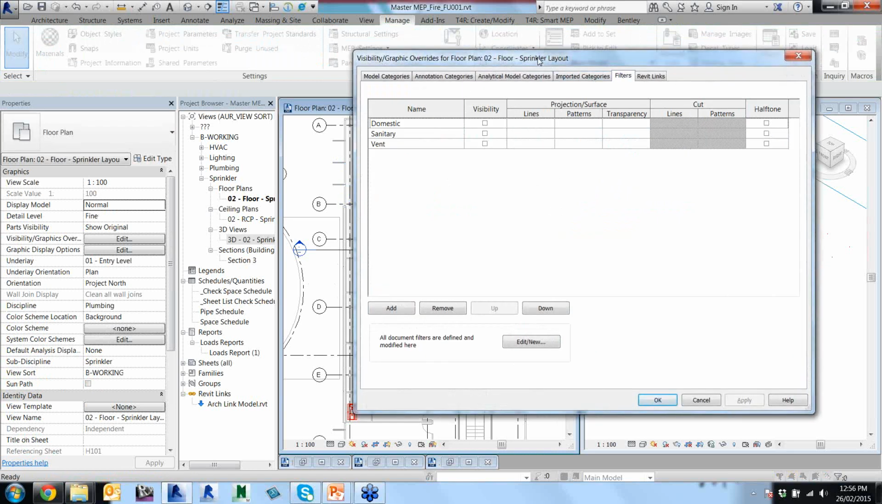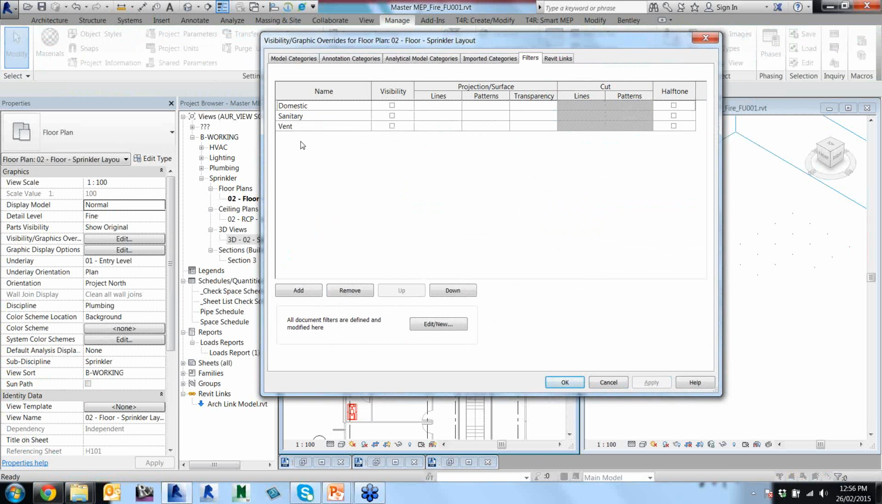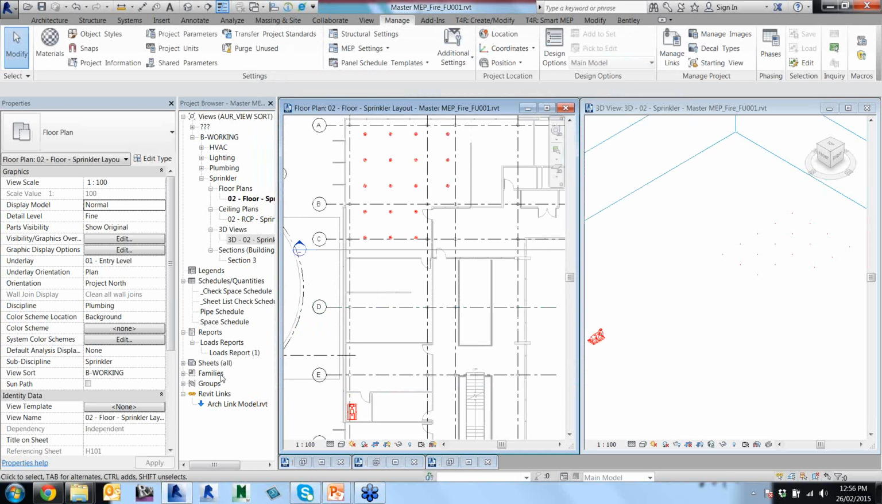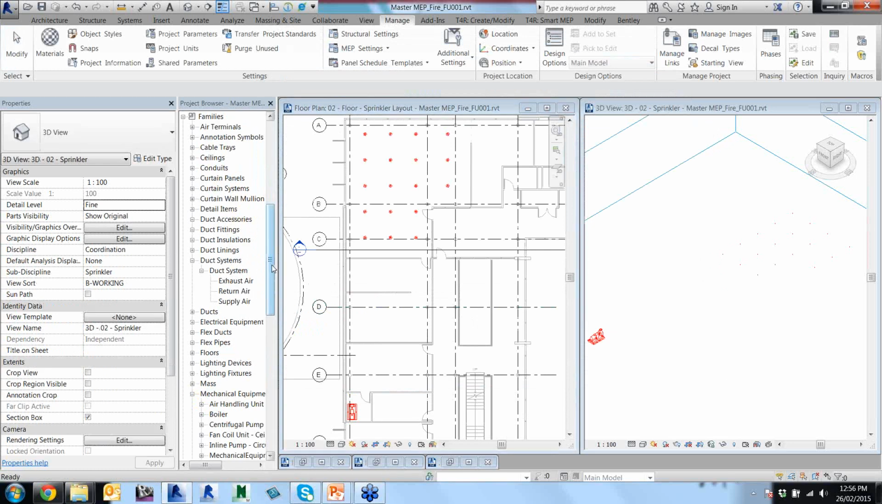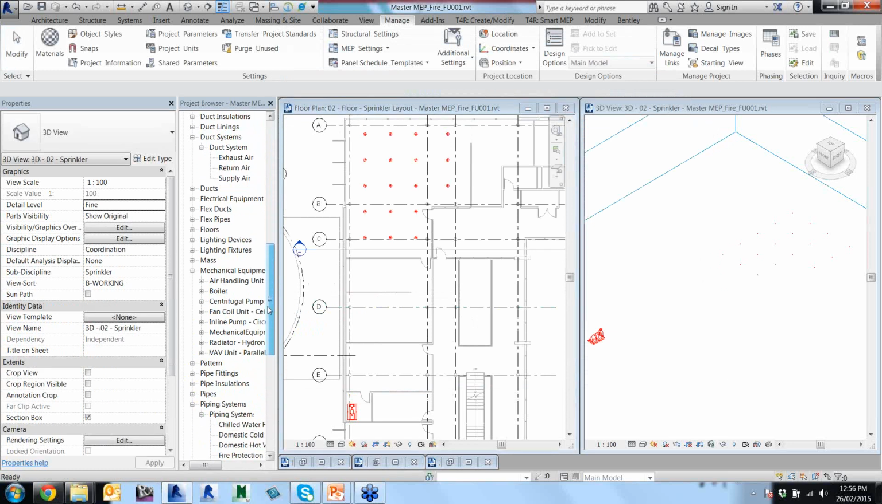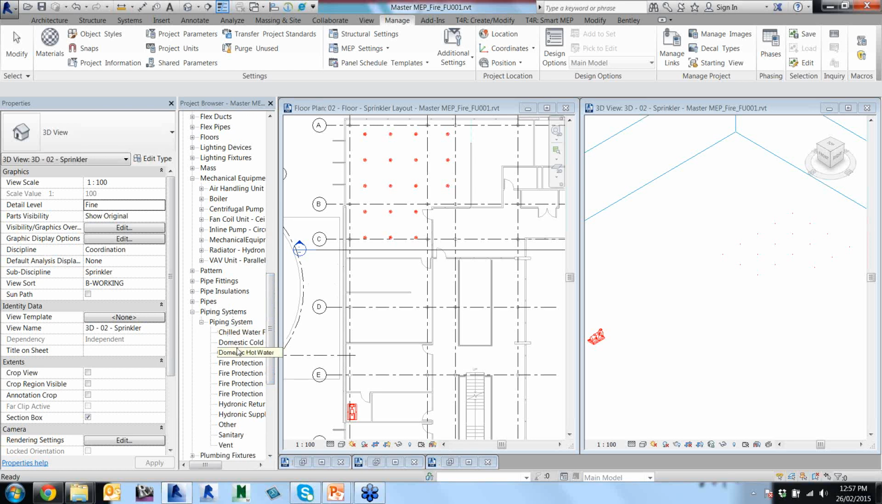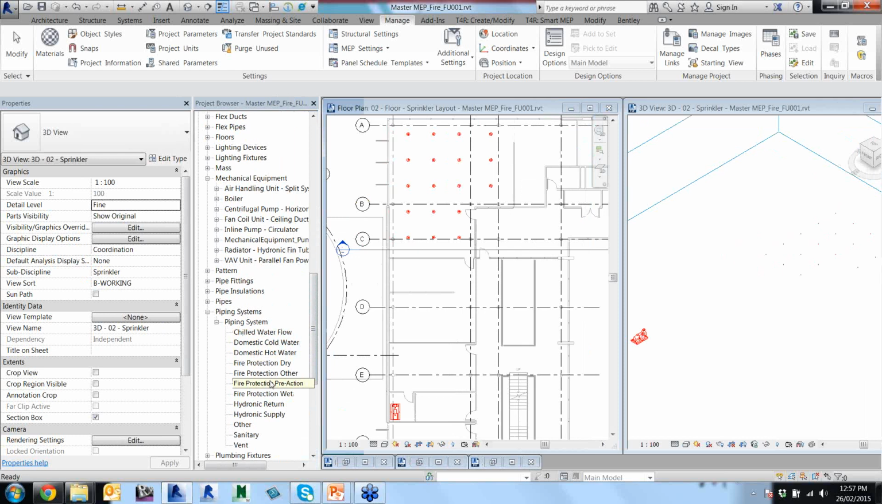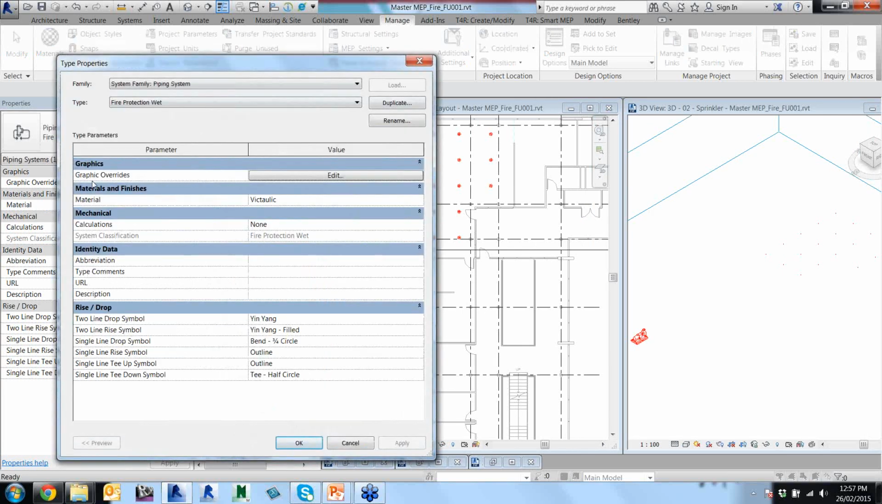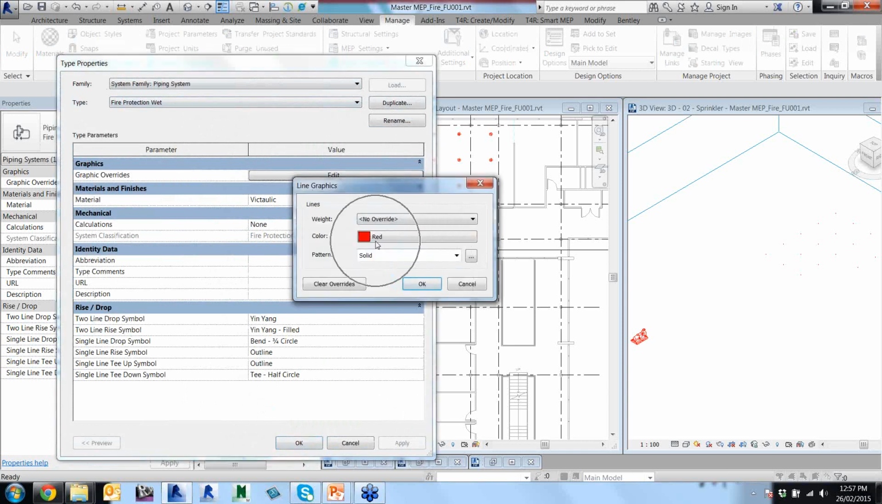If I go into my visibility graphics, you'll notice that there are a couple of filters here, but there are no filters turning anything red or specifically referring to fire pipes. So where is that red color coming from? That red color is actually coming from the pipe system itself. If I click down into pipe systems in the project browser and double click on fire protection wet, which is what I assigned to this system when I set it up, you can see that we've got graphic overrides in the type properties of this system. And if I edit that, you can see that it is set to red. So that is where the red color is coming from.